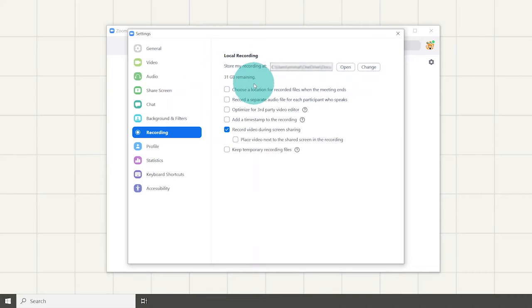Then, there are tick boxes available below it. The tick boxes allow you to manually choose the location for Zoom recordings after the meeting ends, record a separate audio file for each participant who speaks, and optimize for third-party video editors, which makes sure the Zoom recording is compatible with your video editor software. You're also able to add the date and time of the meeting to the Zoom recording and record cameras when sharing screen.